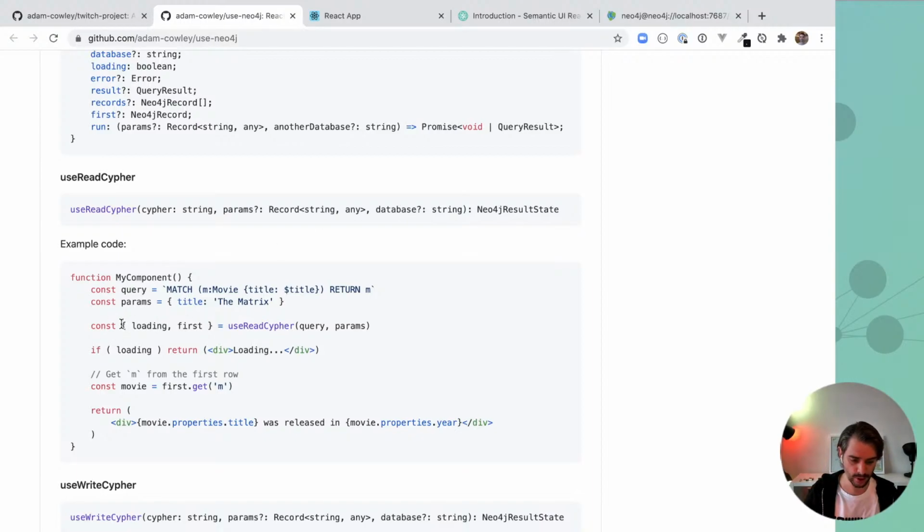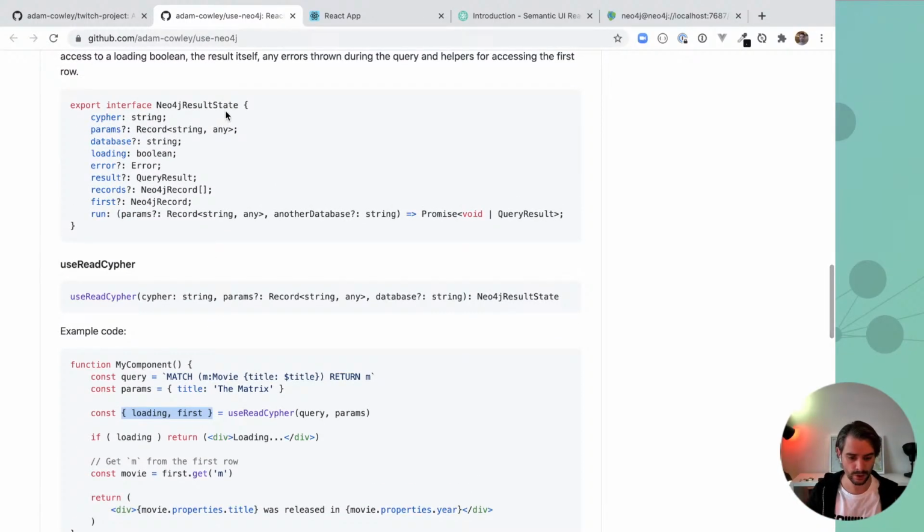And then we call that function, and that gives us an object containing these items. So we've got the result state there: the Cypher that we've run, the parameters that we've run it with, the database that we've run it on, and then some sort of reactive components, some variables that change.